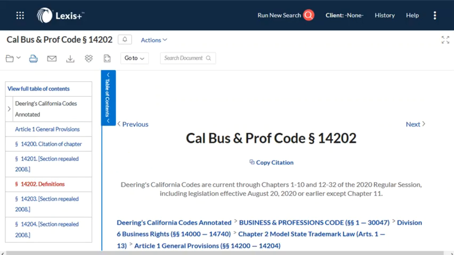State code sections on Lexis have the same navigational and editorial features as the U.S. Code on Lexis: links to the table of contents, and the ability to go to the history of the section or annotations, leading you to interpretive cases.